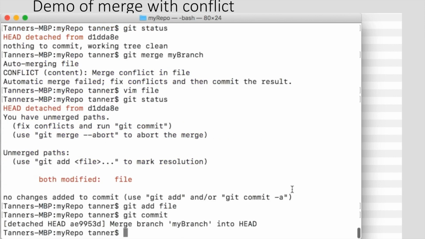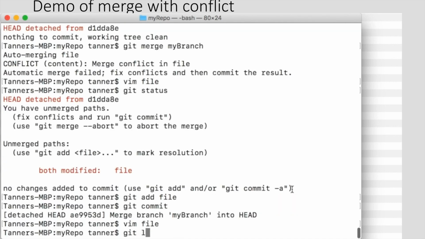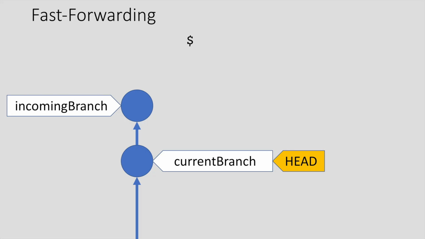All right, look what's in the file. I just modified the file so you can know what's in it. And the command git log --graph --oneline --decorate will show the fact that it's a merge commit.